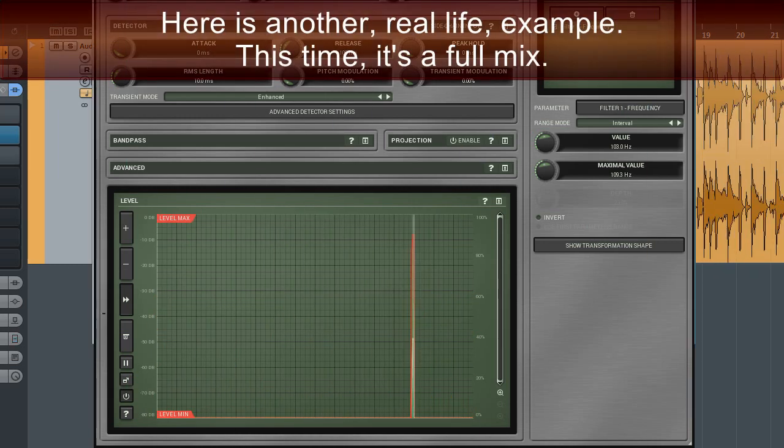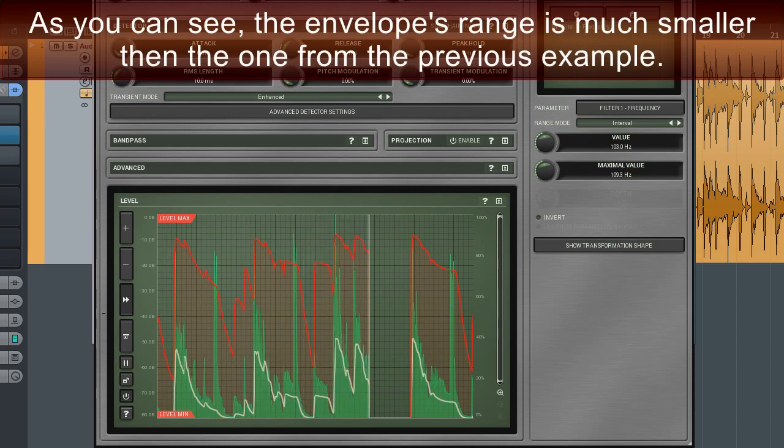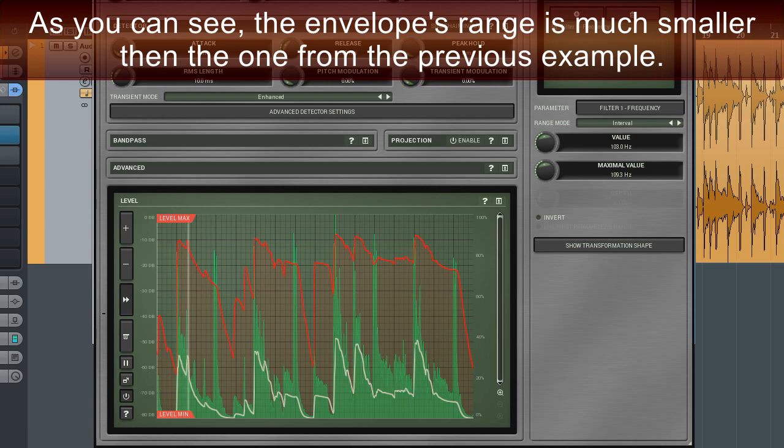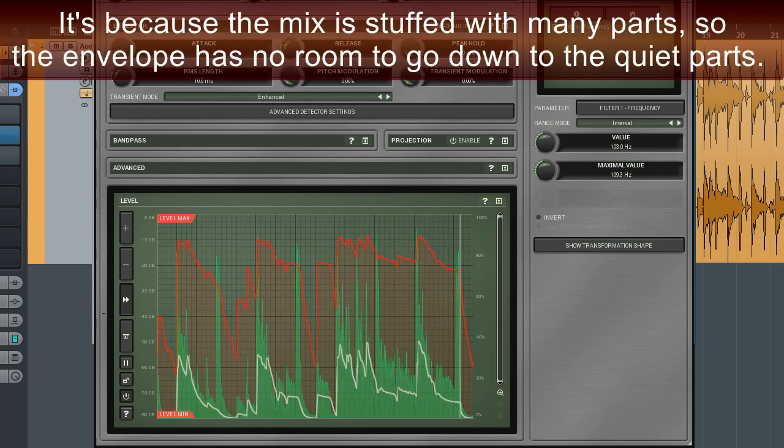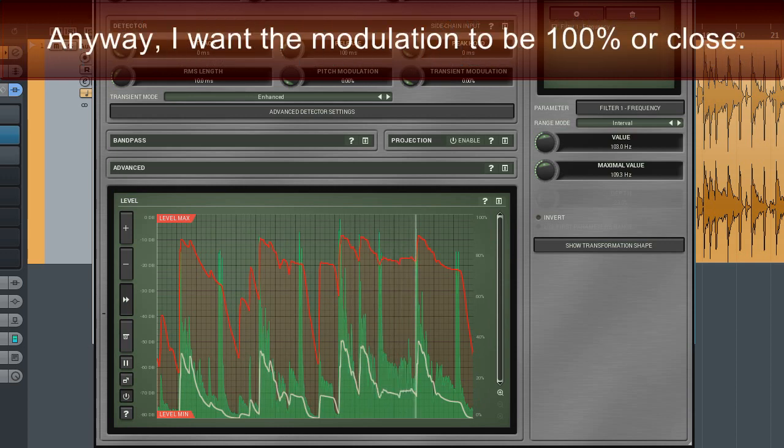Here's another real-life example. This time, it's a full mix. As you can see, the envelope's range is much smaller than the one from the previous example. It's because the mix is stuffed with many parts, so the envelope has no room to go down to the quiet parts. Anyway, I want the modulation to be 100% or close.